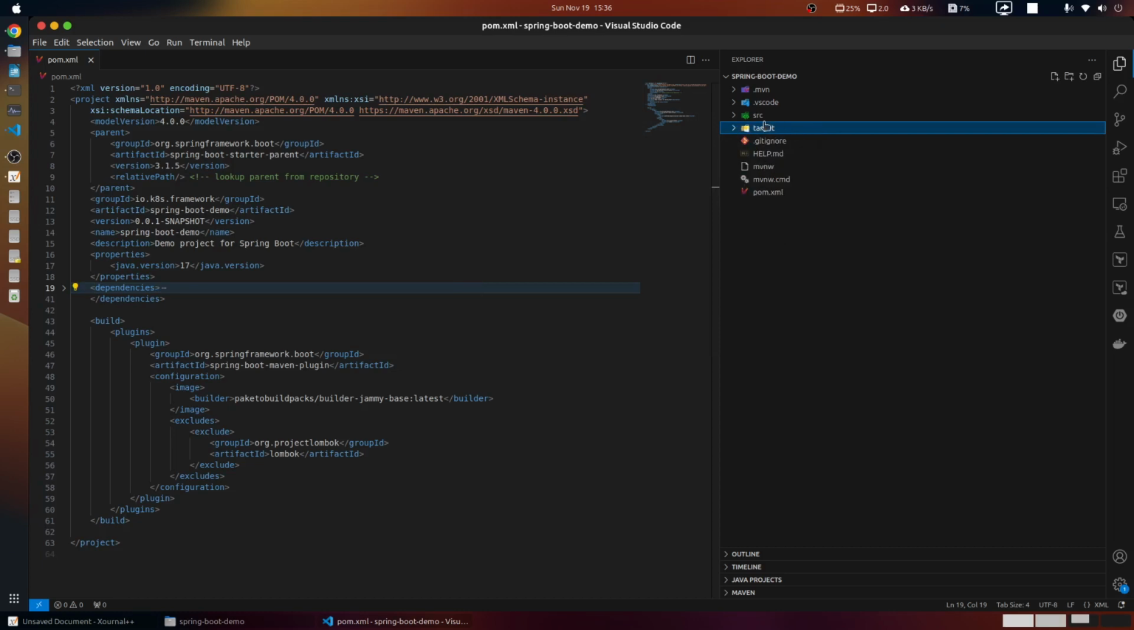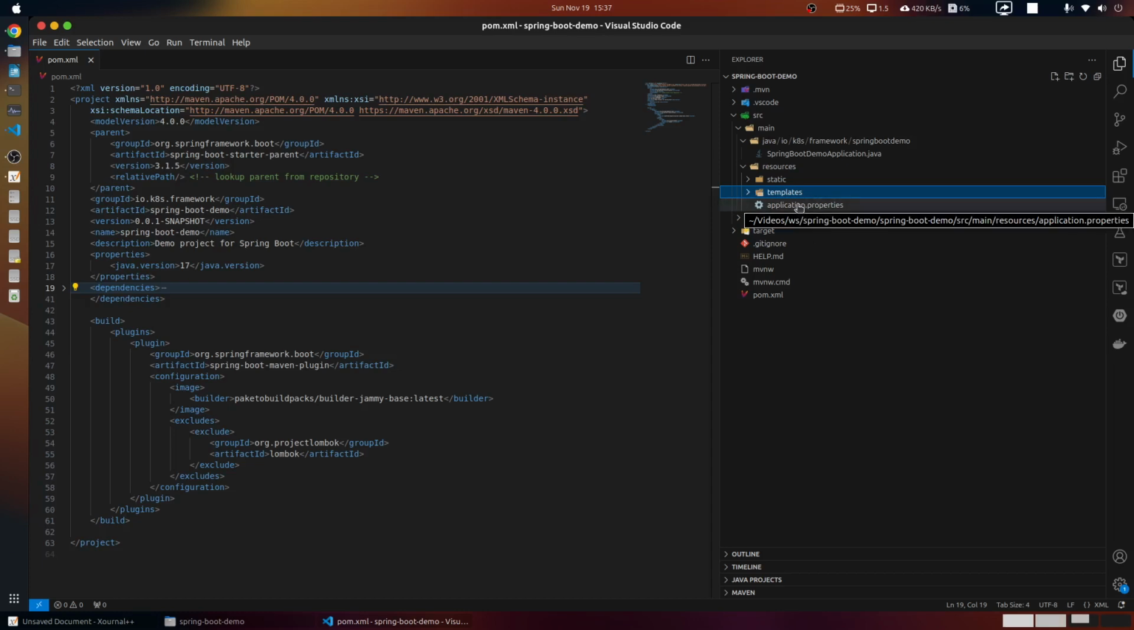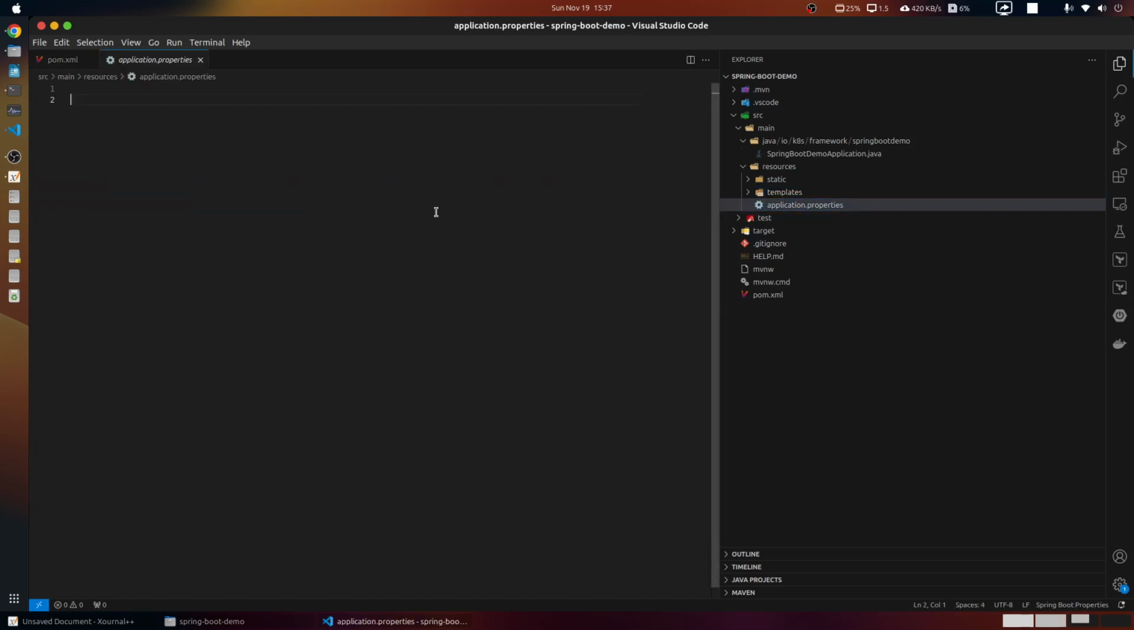Okay, you can see our code has been generated in src main Java. The other resources like static pages, HTML, JavaScript, or CSS files, images, those are usually stored in static or public folders under resources. If you have any templates like JSPs or Thymeleaf, then you can use those in this templates folder. And the properties you can start defining in this application.properties.